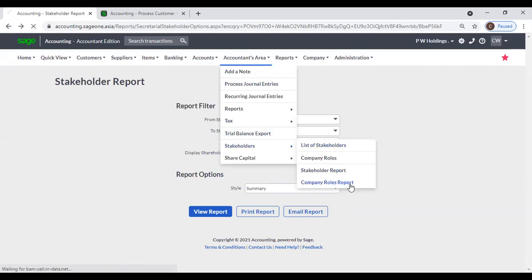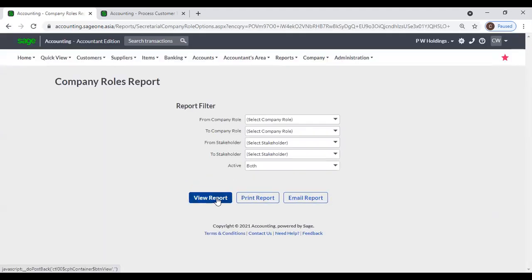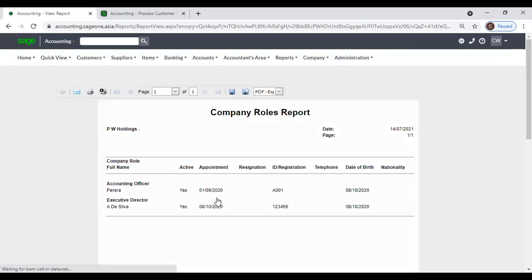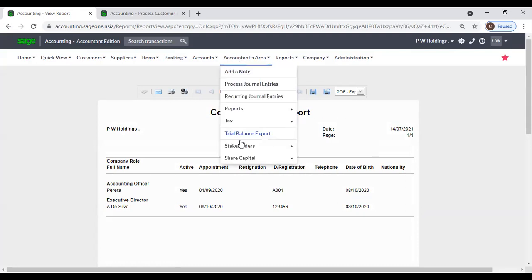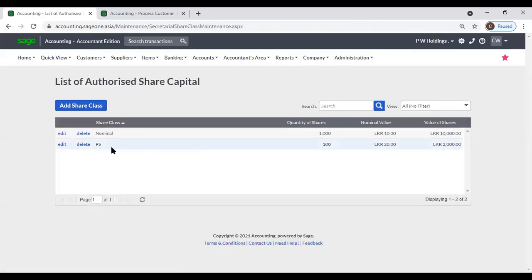Next, company roles report. You can view users of this company, and appointments or stakeholders you can view from here. Next, share capital. Authorized share capital you can view from here.